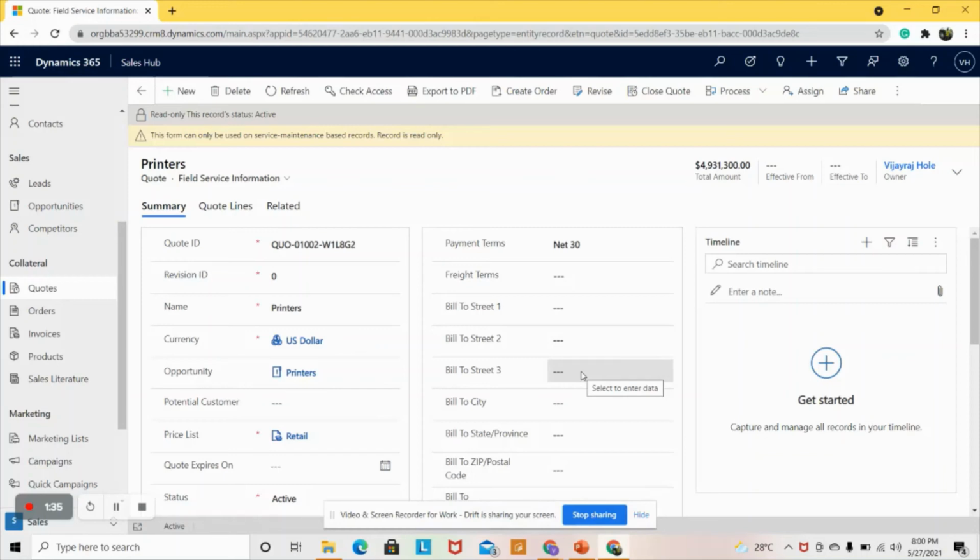So yes, this is what we created, the printers order, in a previous video, and all the details we have fetched from the opportunity because we have added these quotes into the opportunity. You are able to see the quote ID is there, right? The name, currency, opportunity, all the details we have fetched from the opportunity. And this is read only. Just remember that when we activate any quote, it becomes read only.